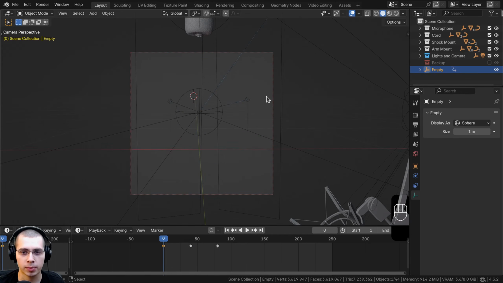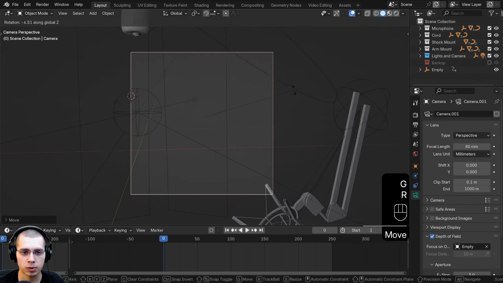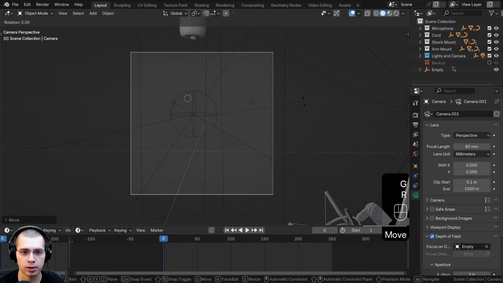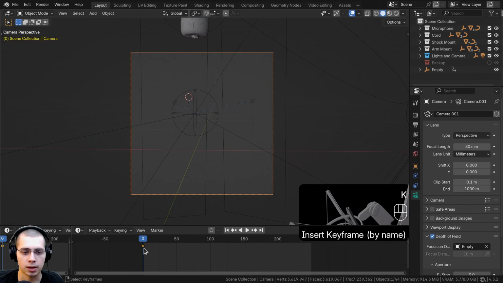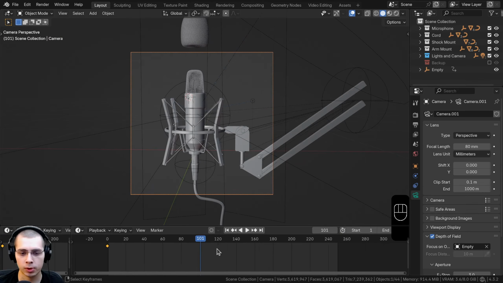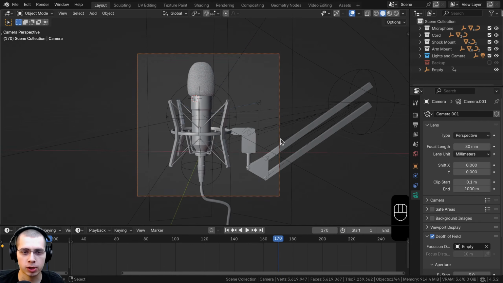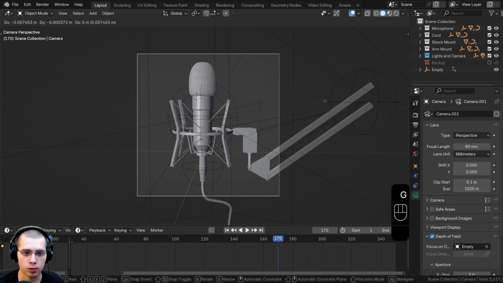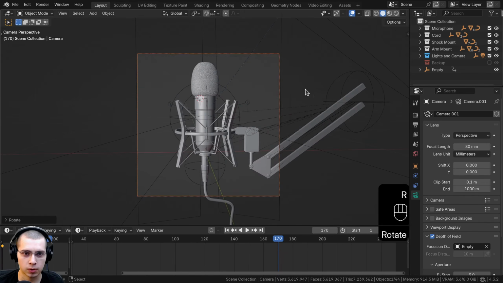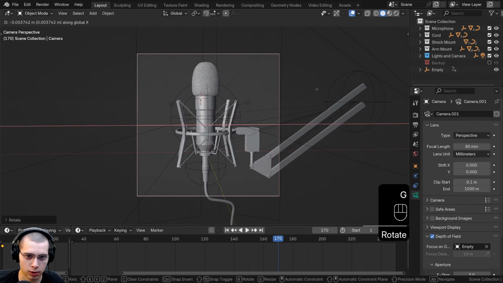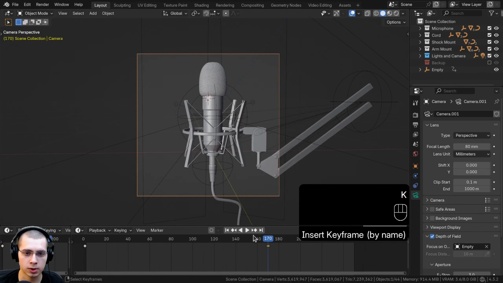I'm going to go back here to frame 0 and select the camera, and I'm going to move it over to this side a bit, and we'll also rotate it on the Z-axis slightly over like that. Then we can hit K and add location, rotation, scale. Now we're going to go to frame 170. At 170, we're going to switch the camera angle. So I'm going to move this over on the X-axis, and I can also rotate it over a little bit and move it over on the X-axis just like that. We'll hit K and add location, rotation, scale.